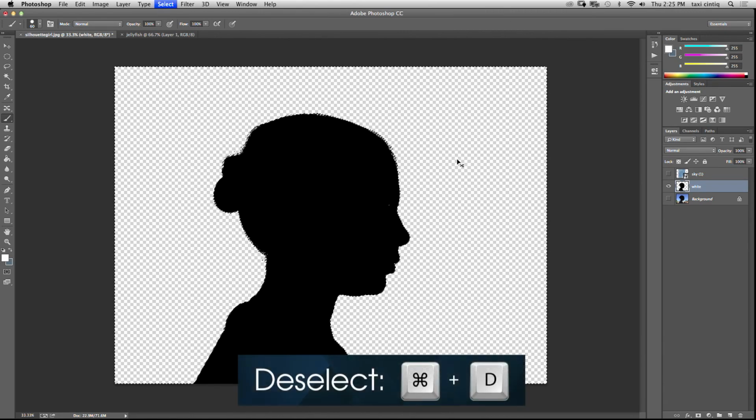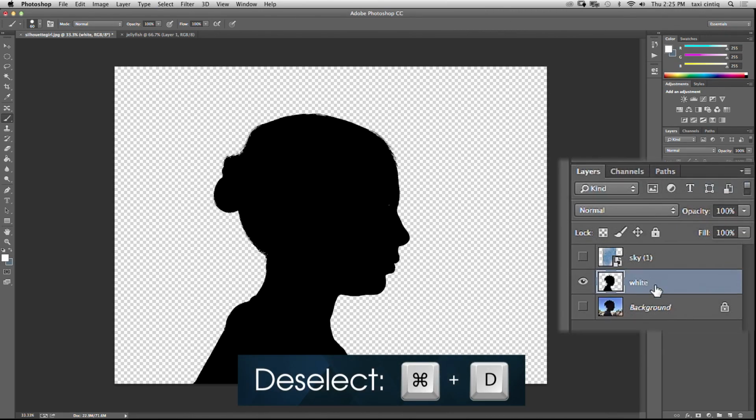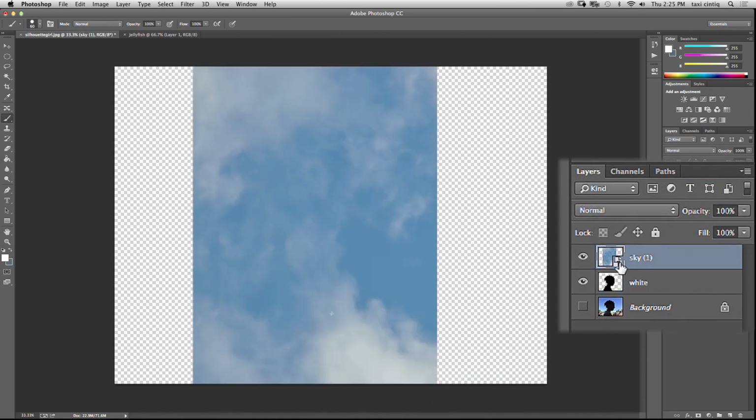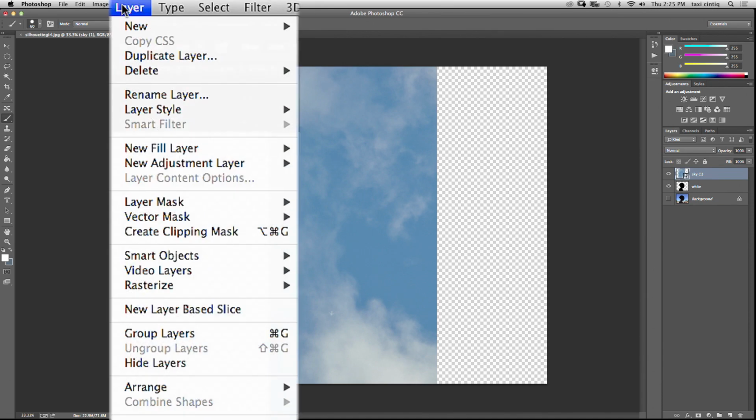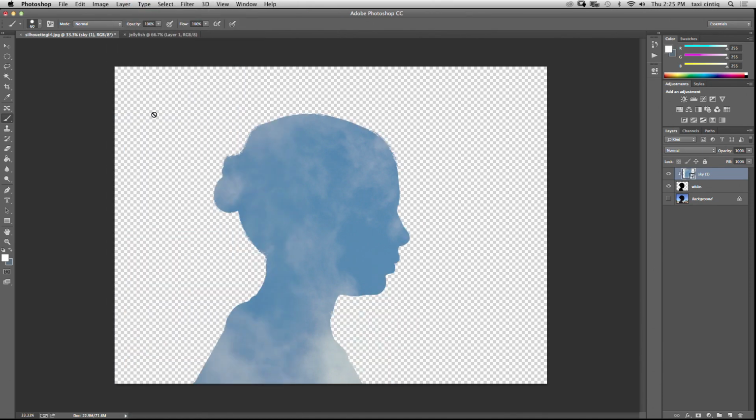I can do Command D to deselect, and now notice that I have the sky that I want to be knocking out with a clipping mask on the silhouette on the top, and then her on the bottom. I now just go to Layer, Create Clipping Mask, and I've filled in that area right there. Now, right now it's got a transparent background.